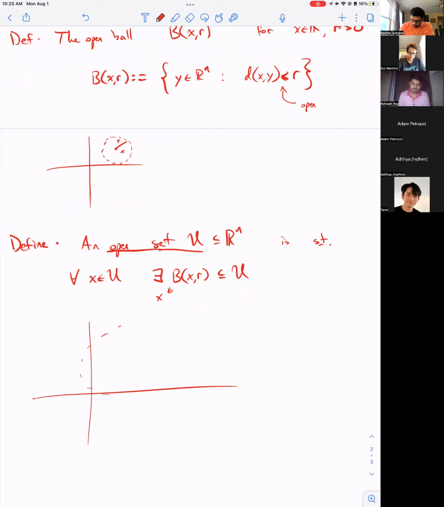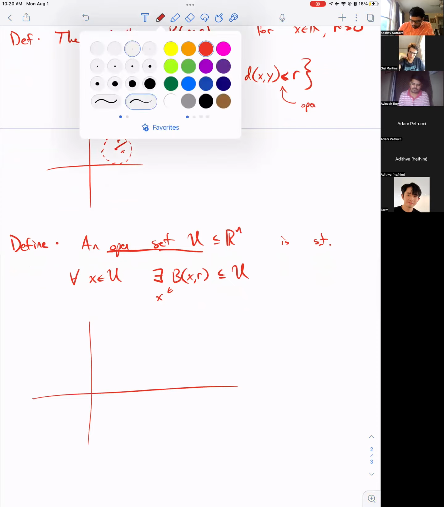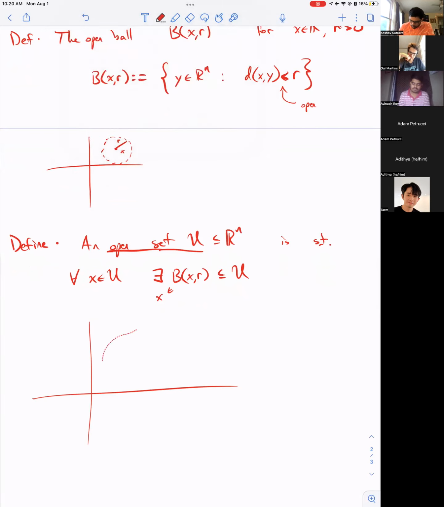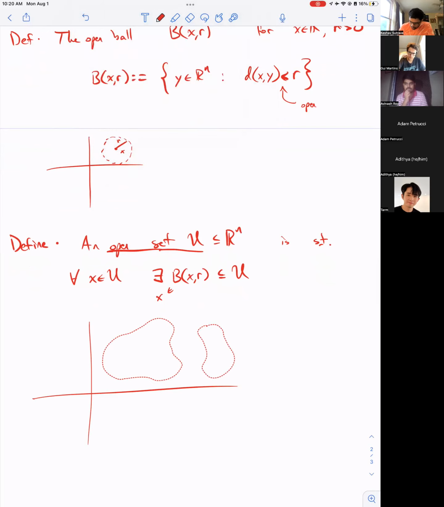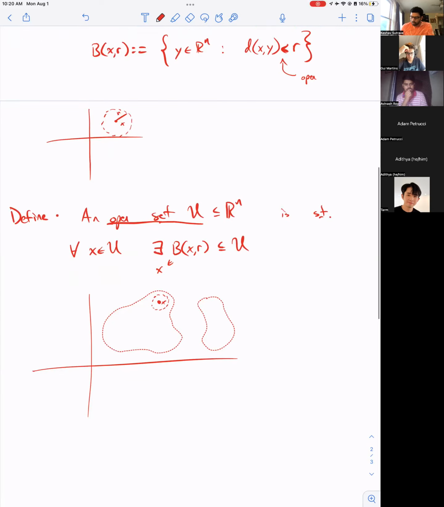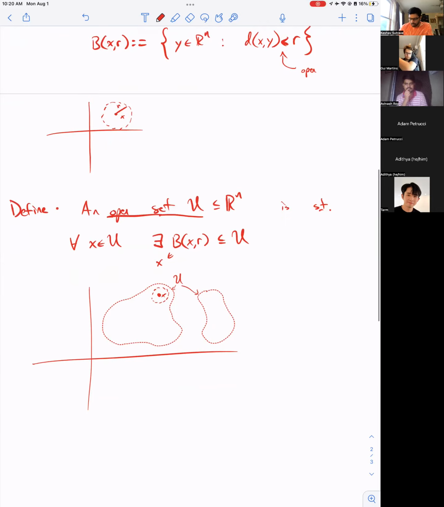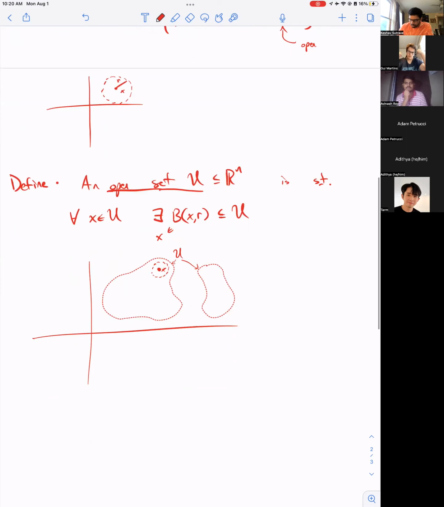So an open set is a set in Rn, and it can have some weird shape. I'll use this dotted line here. It can be any weird shape. It can also have different pieces to it. But the point is that if I go to any point in particular, we call that X, I can draw a little ball around my point and still be inside of the open set U. So U is maybe the union of these two pieces or something.